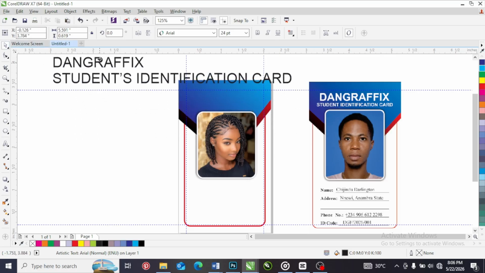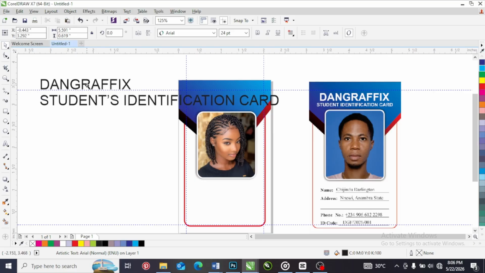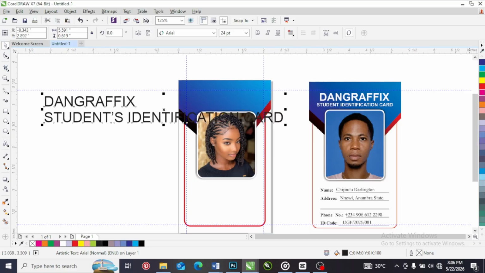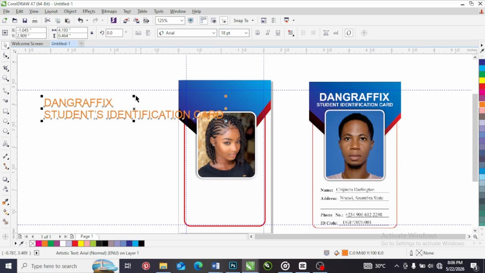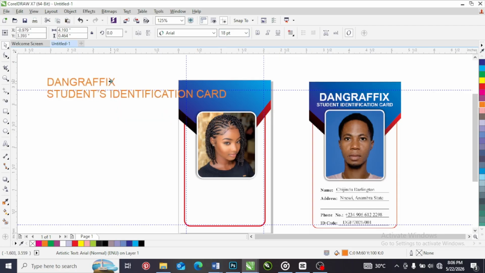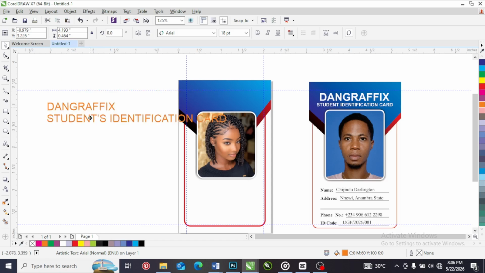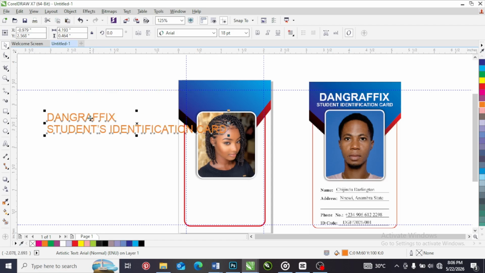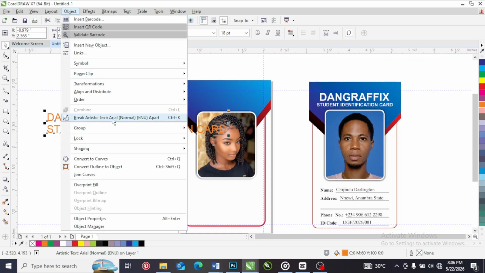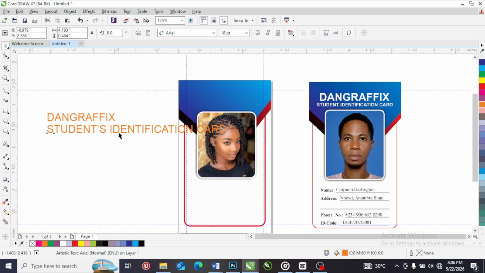You have to also be smart. Now these texts are together. If I do anything, it's going to affect two of them at once. If I increase the size and reduce, everything I do will affect all of them. Now, to avoid what I'm doing to the graph from affecting students' identification card, I have to separate the two texts by pressing Ctrl K, or I'll select the object and go to Object. Now you will see Break. You click on it, it's going to break it.